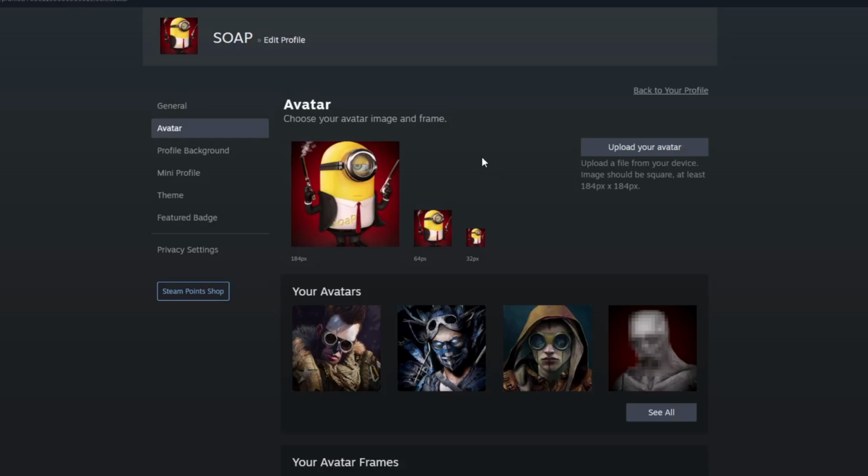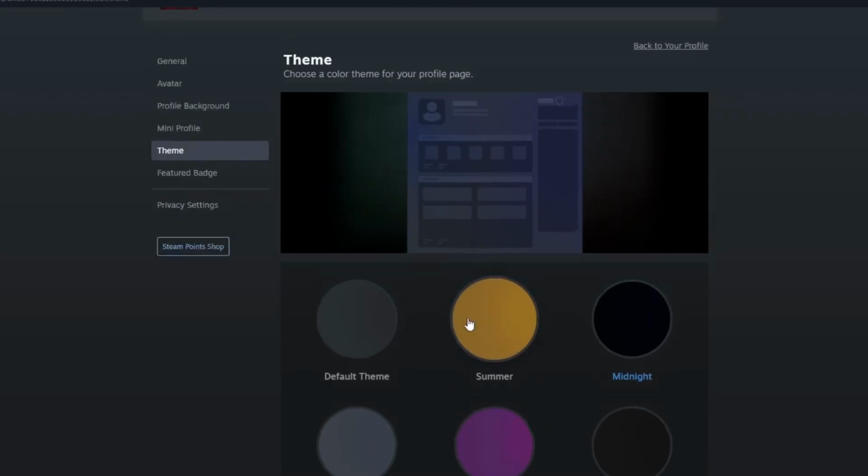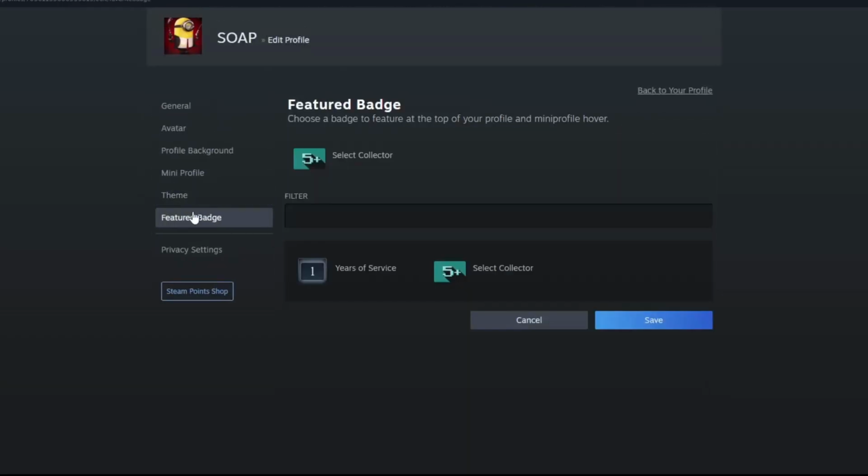Then, go to the Theme section. Choose a neutral or dark color theme for a simple look. Avoid bright colors or animated backgrounds if you want a professional and clean profile. You can also remove unnecessary showcases or artwork by scrolling down and disabling extra profile sections. This will make your profile appear less cluttered.